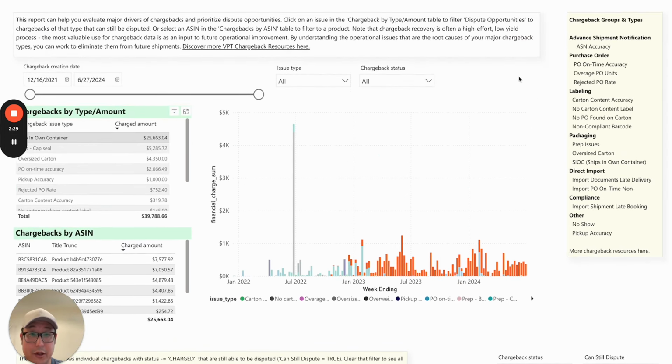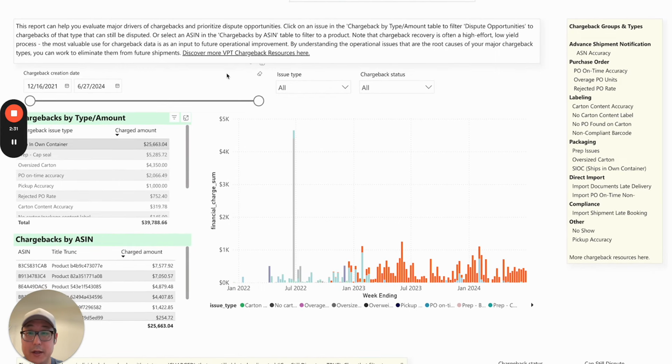But really, we think the core of the value is helping you understand what actionable trends are driving chargebacks over time so that you can work upstream in your prep processes to eliminate those factors entirely.